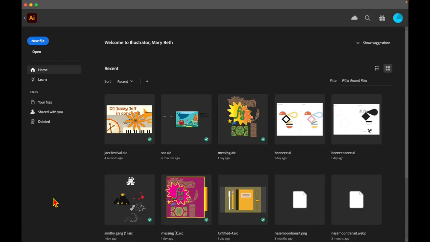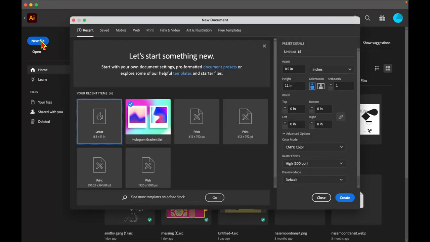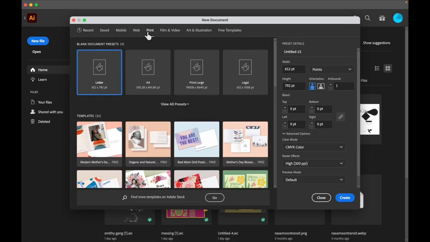Okay, so here we are in Adobe Illustrator. We are going to create a new file. These files are for printing, and letter is 8.5 by 11. I'm going to choose the portrait orientation, and it is CMYK color, which is appropriate for printing with ink.